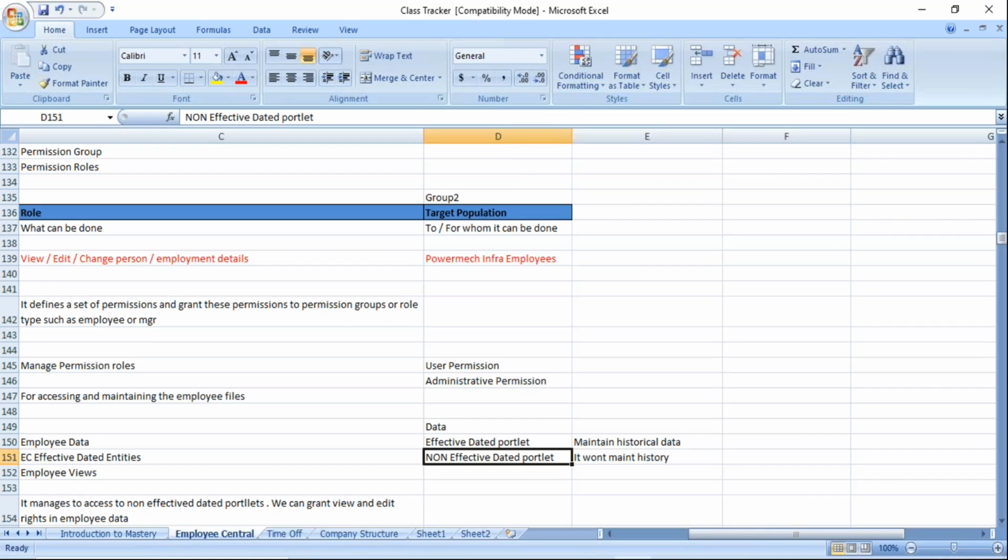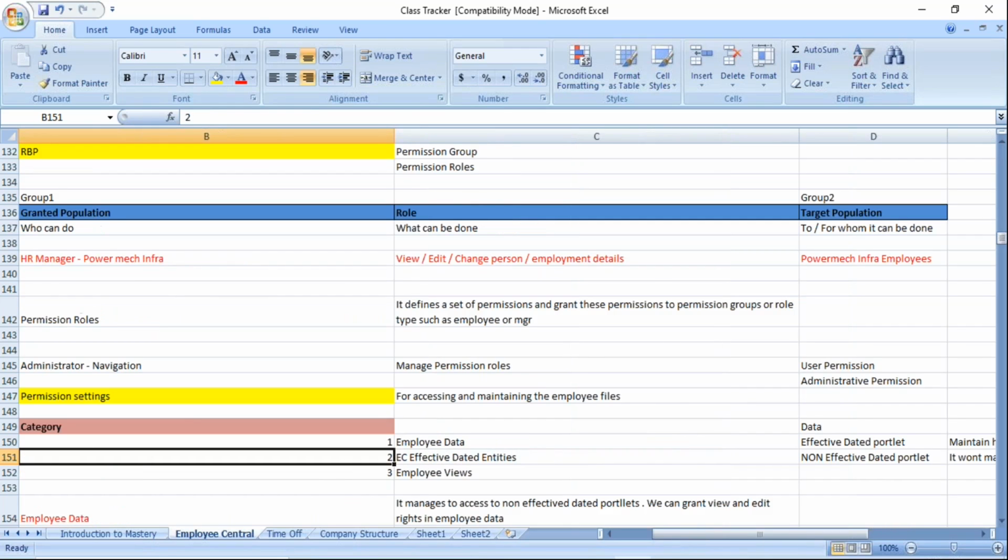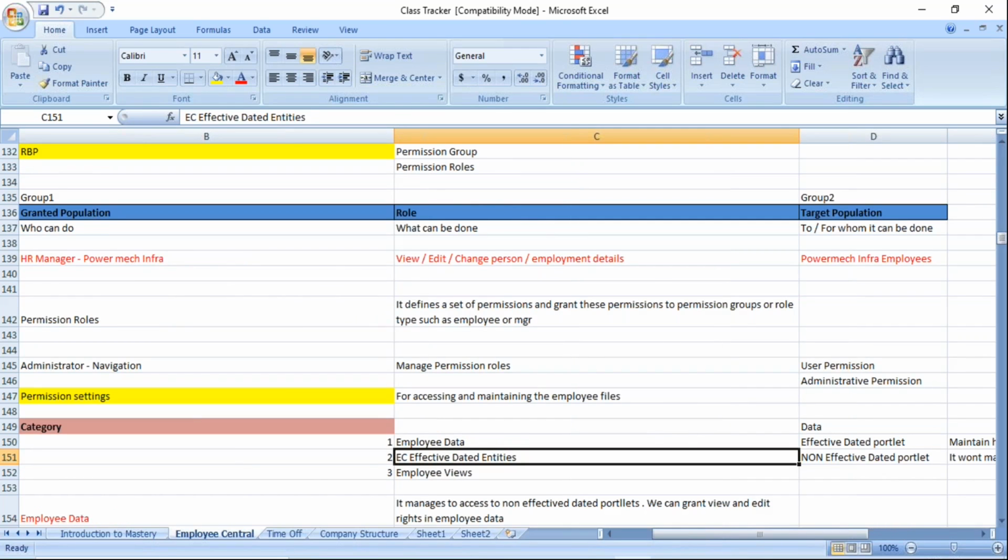Okay, so all this non-effective dated portlet is coming under the effective dated entities. Then we come to the employee view. Employee view means you have seen in the employee profile top some certain sections were there: personal information, employment information, compensation, all this. I told you that there are certain standard sections and there are certain custom ones we can also create. If we click on this employee view option, the employee can see those sections also.